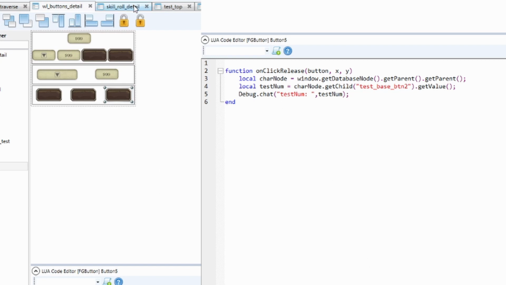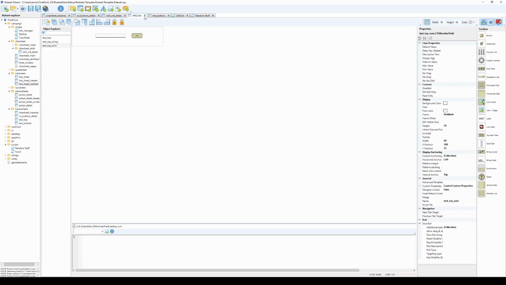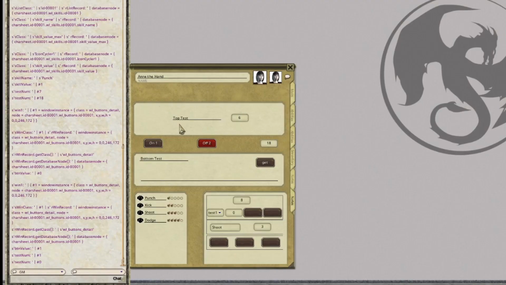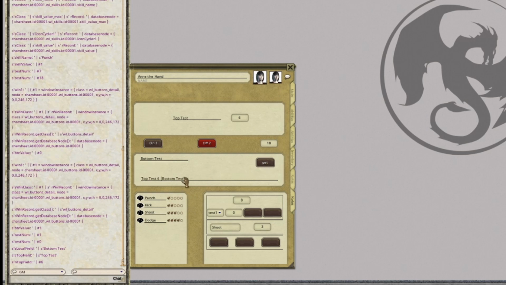Now, the last part that I want to do is I have these two sub windows here. This is my top sub window, this is my bottom sub window. And what I want to do is I want to click this button and I want to go get the value from the string up here and the number, and then I want to concat it in such a way to where it says top test 6 and then in brackets bottom test. So I click this and it returns this piece of information.